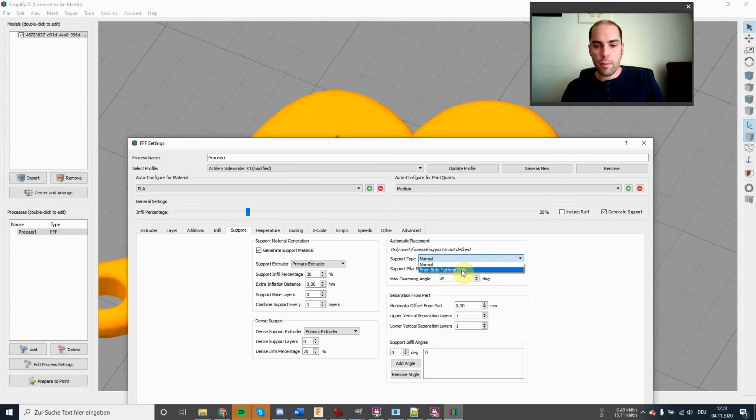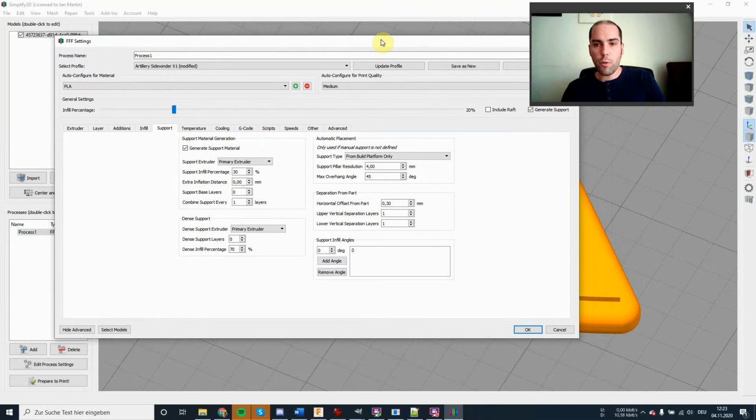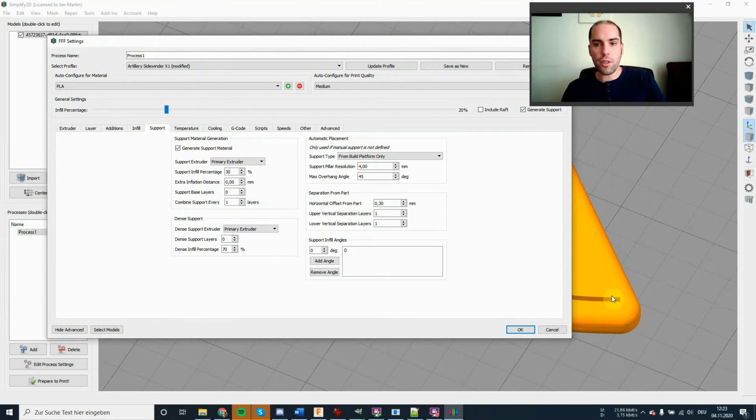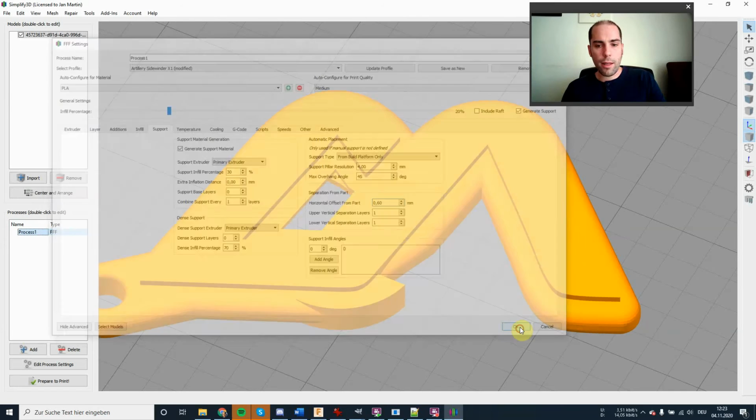So we're going to tell the application only to build support material on the print surface and not inside of the part like this. Choose a nice wide offset so we can easily remove the support material afterwards. And we're done.